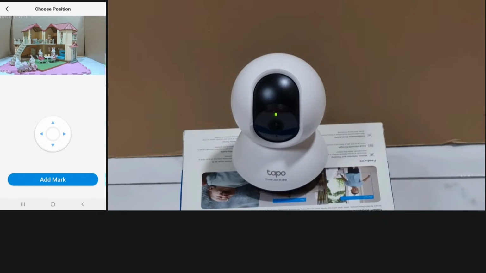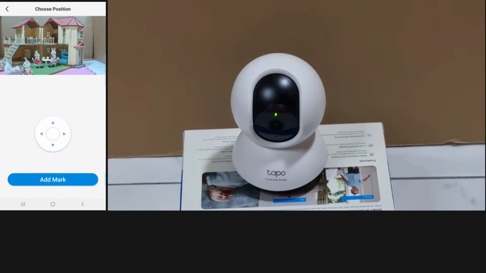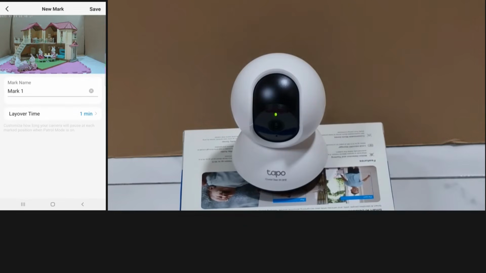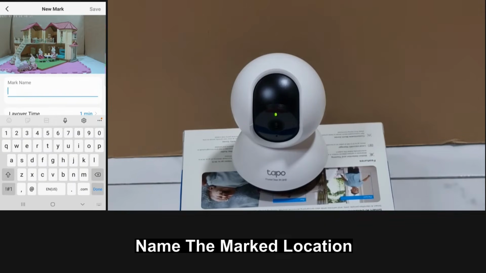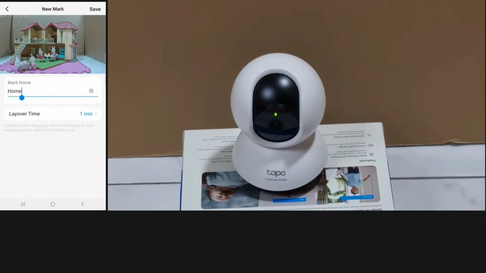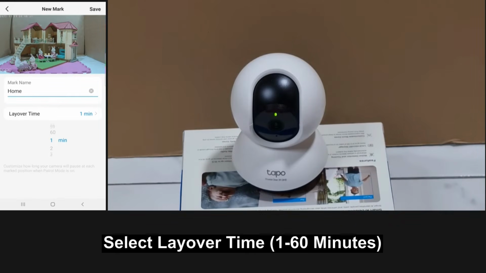We'll add mark for this current location. So you can actually zoom in. You can add mark. We'll call this home. You can select the layover time at this home, from 1 minute all the way to 60 minutes. We'll leave it as 1 minute. Let's save.